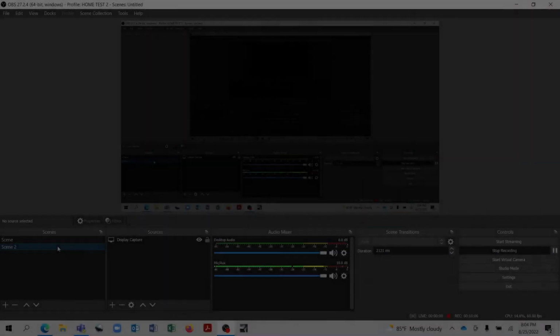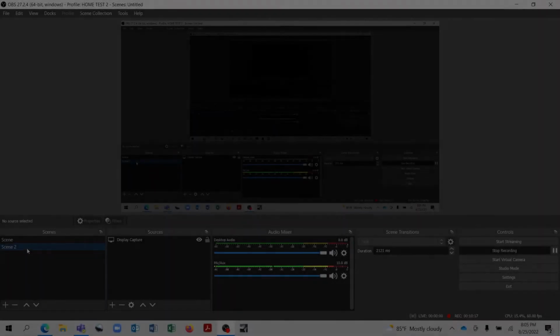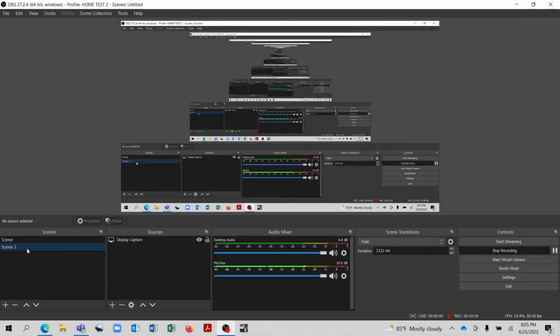I'll go back to Scene 2 again. So that's just a handy way that you can toggle back and forth. I can click and go from the fade out to black and then fade back in to the display capture. That's really all there is to scenes and sources.